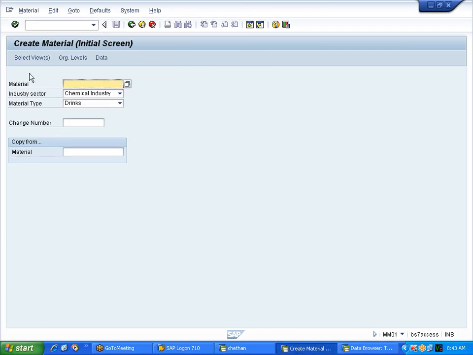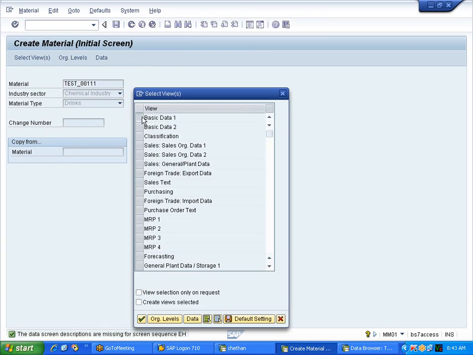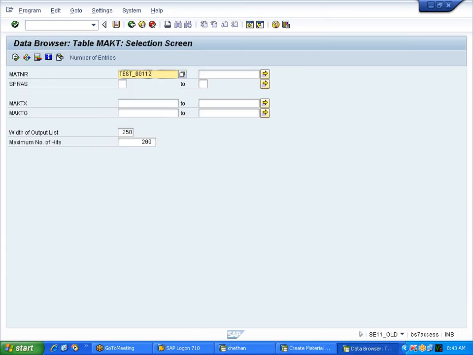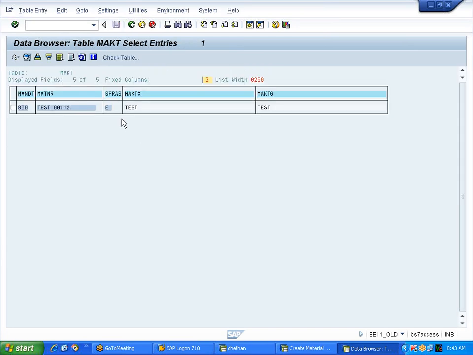While creating the material, we entered some text here, right? Previously. The same thing will be stored in this table. So whatever material description you give, that will come and be stored in this table. And which language? English.